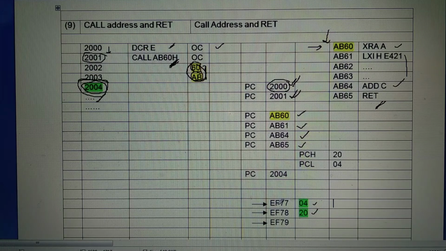The stack pointer points to the memory, and the number from it goes to the program counter low. The stack pointer increments by 1, and whatever number is there goes to the program counter high. Again the stack pointer increments by 1, and as the number 2004 goes into the program counter, the next executable instruction is from memory 2004, and again the program continues sequentially.